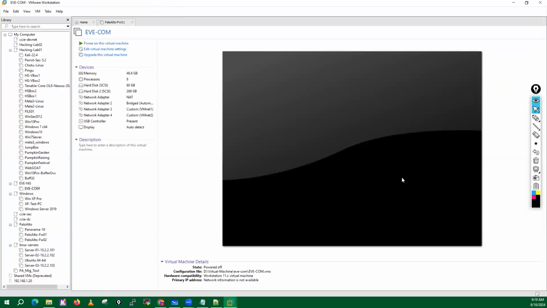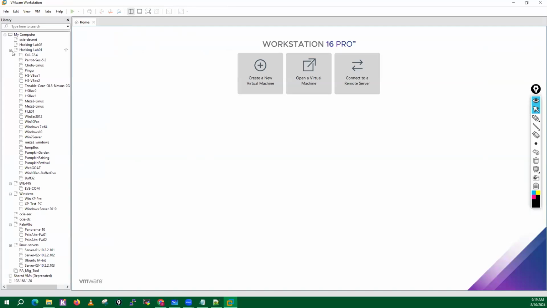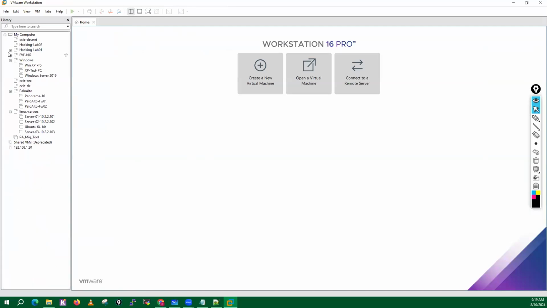When you open it, it will open like that. In my case, you can see it has detected all my VMs. But in your case, it will be blank actually. It will be blank in your case like that. Now, we have completed the first part of our lab.